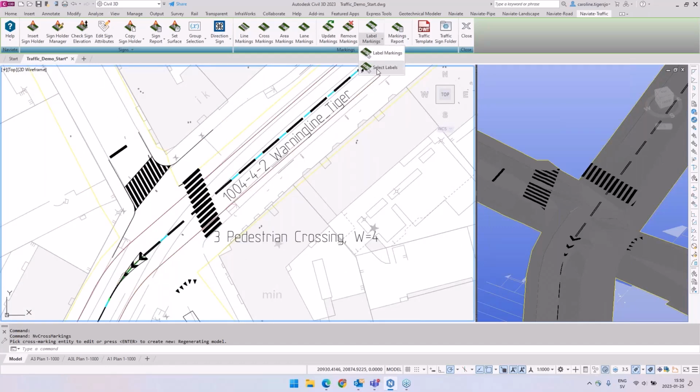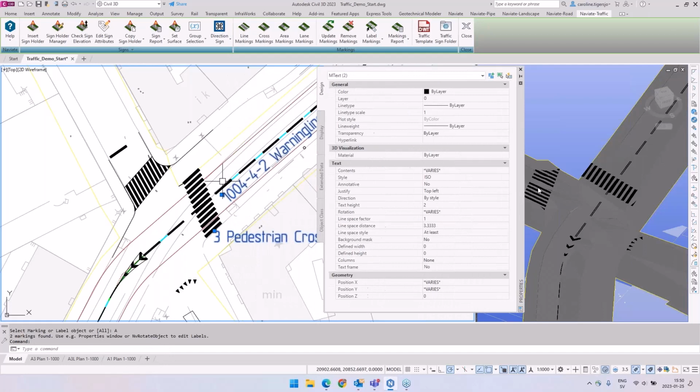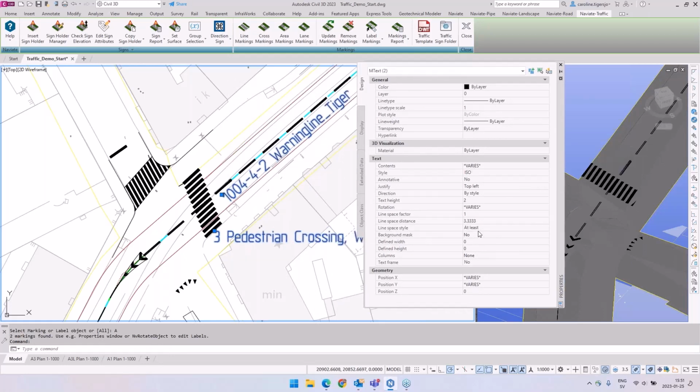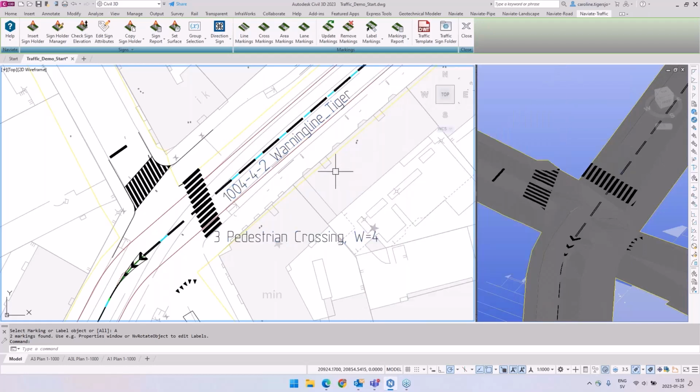I also have a new command called select label. So it's just selecting all the labels in my drawing. If I do all, it's going to select everything, and then open properties so I can change my settings for it. So I can change the text height and stuff like that if I want. So it's just a selection functionality that we're using. So the formulas there are something that is new.